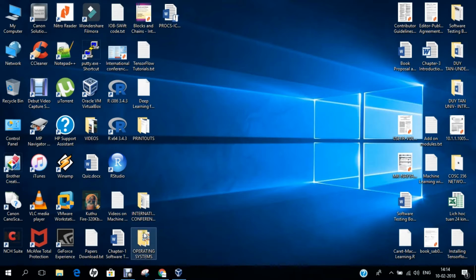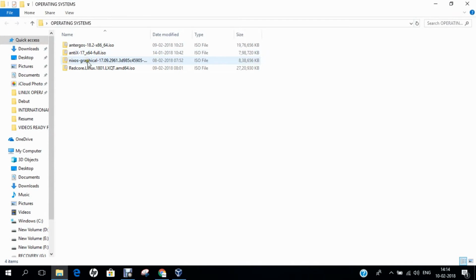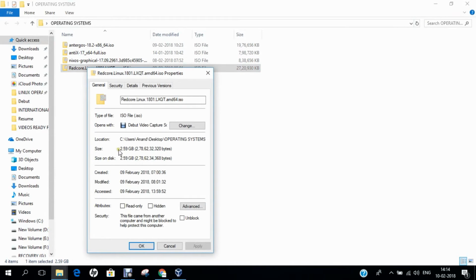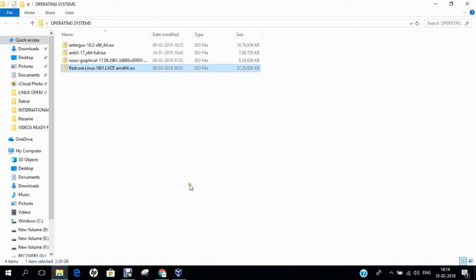So you can see that on my operating system I've already downloaded the RedCore Linux. So if I right click and I click on properties, you see that it is about 2.59 GB, which means approximately 2.660 gigabytes of distribution, which makes it quite hefty.